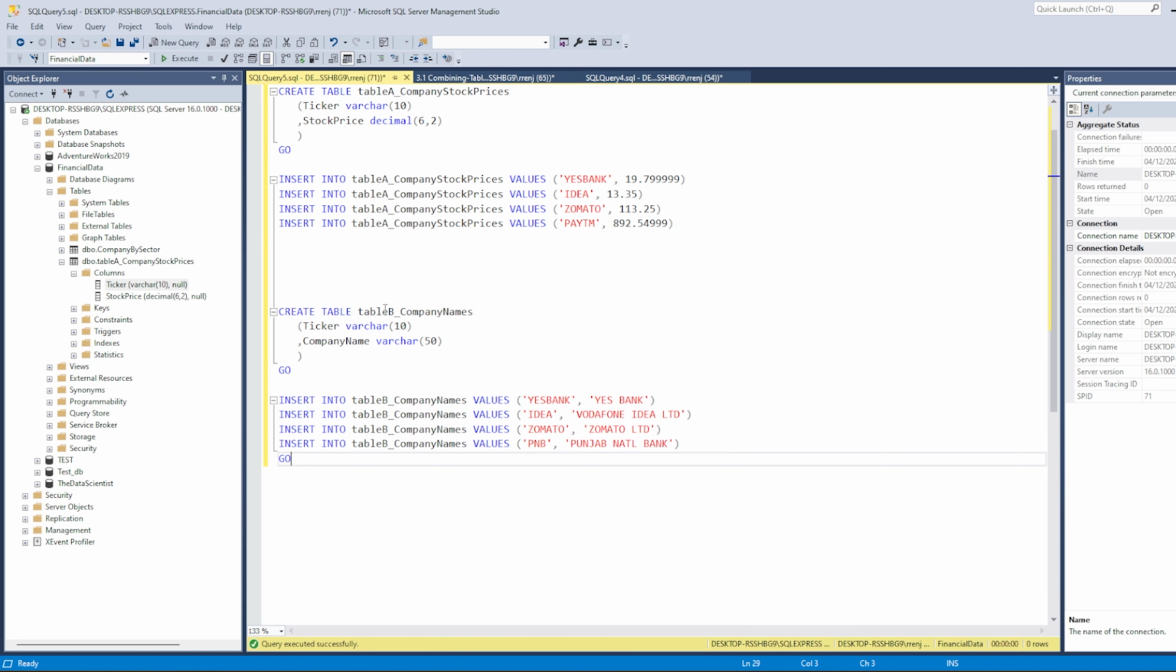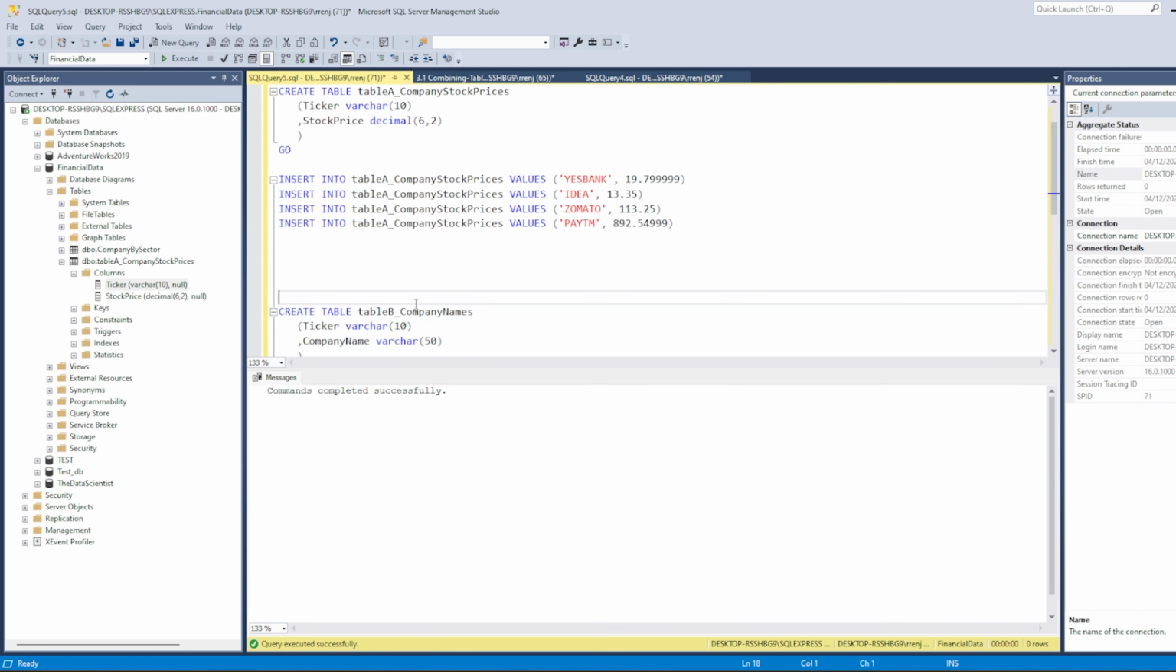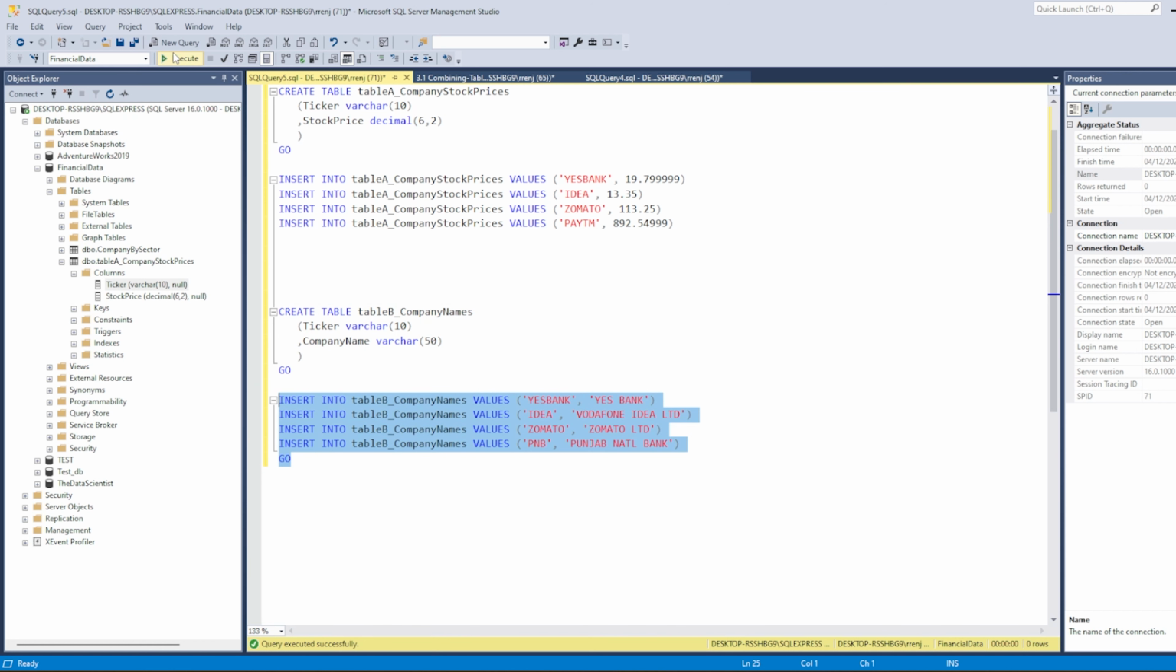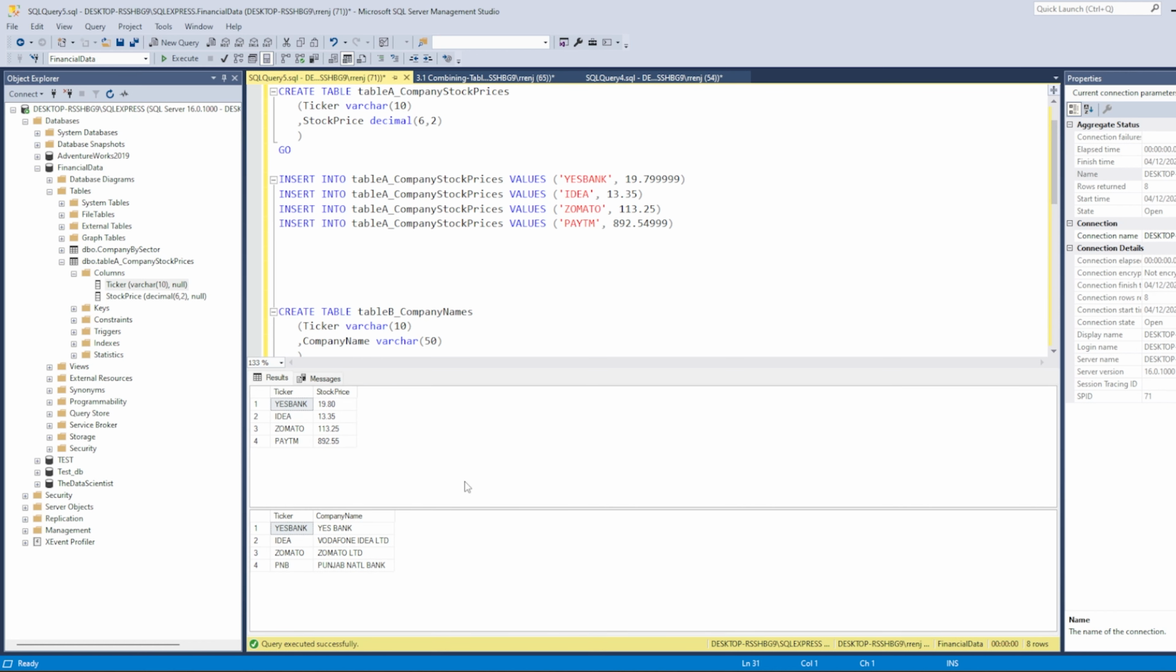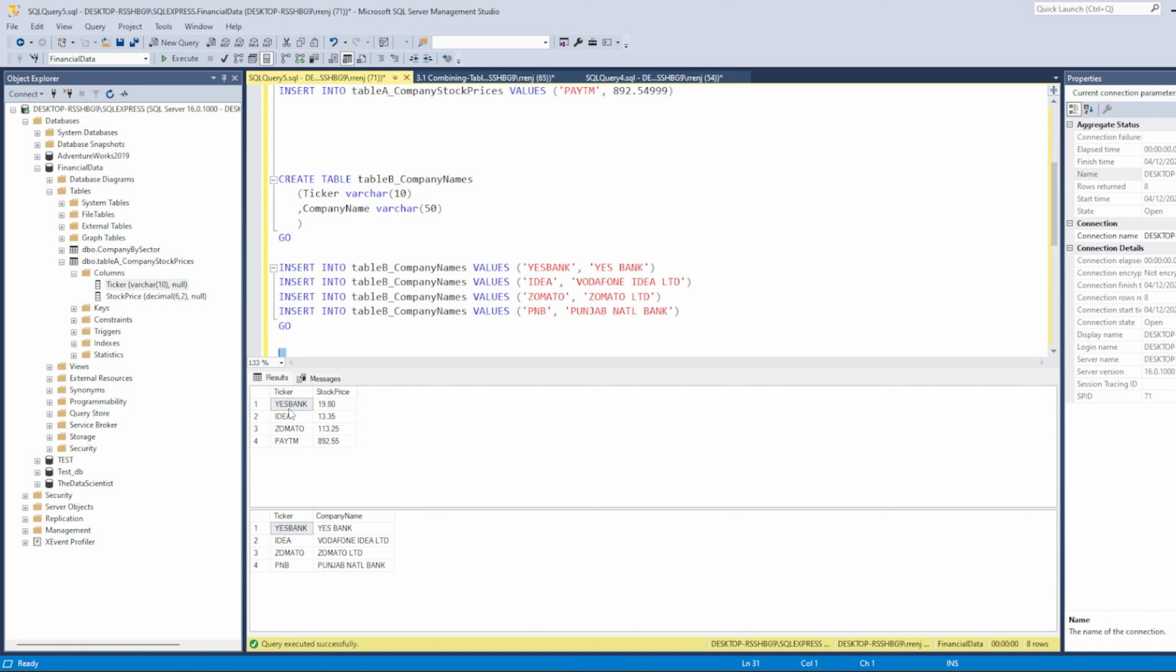In a similar way, let's create another table, table B. Again, the ticker and the company name are in this table, and then we have these rows to be inserted. Now I'll show you the data as well. Let's say SELECT * from this table, and then SELECT * from this table. You can write GO or not, it's totally up to you. Let's run this. Now if you see here, we have 2 tables, table A, which is this data. We have 3 rows of common data.